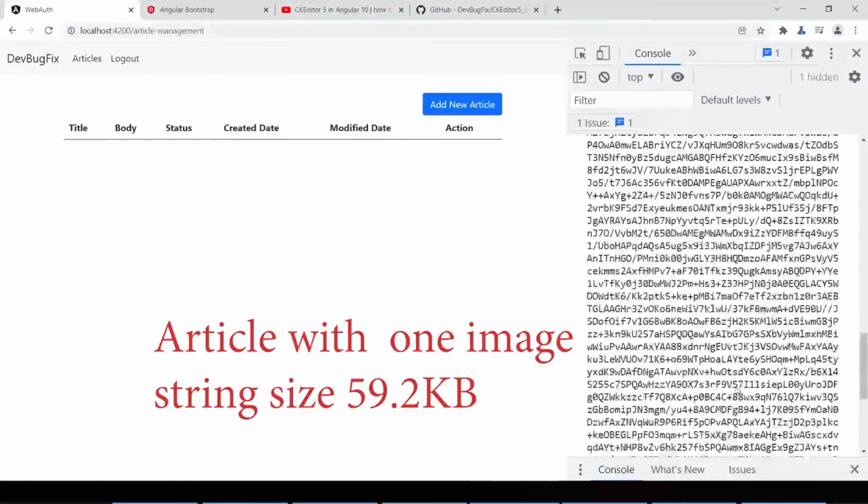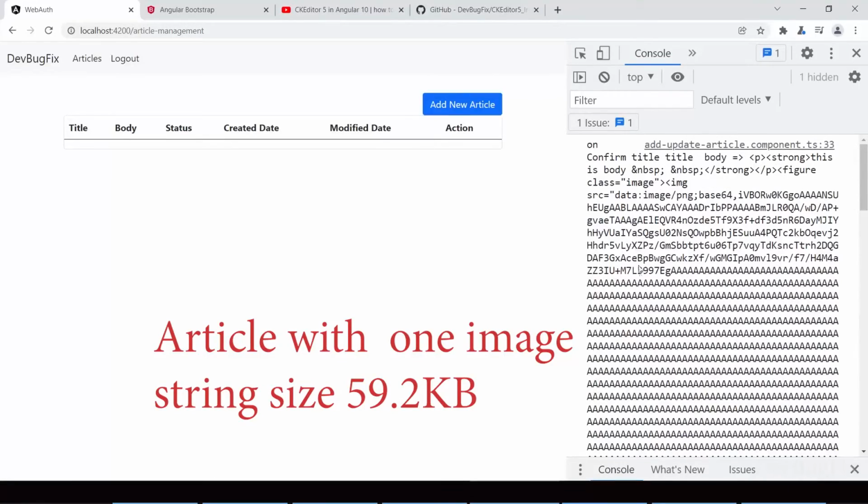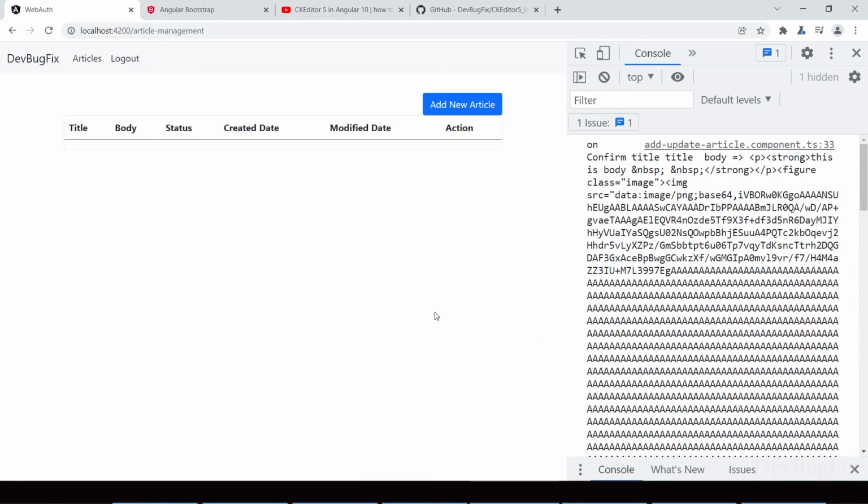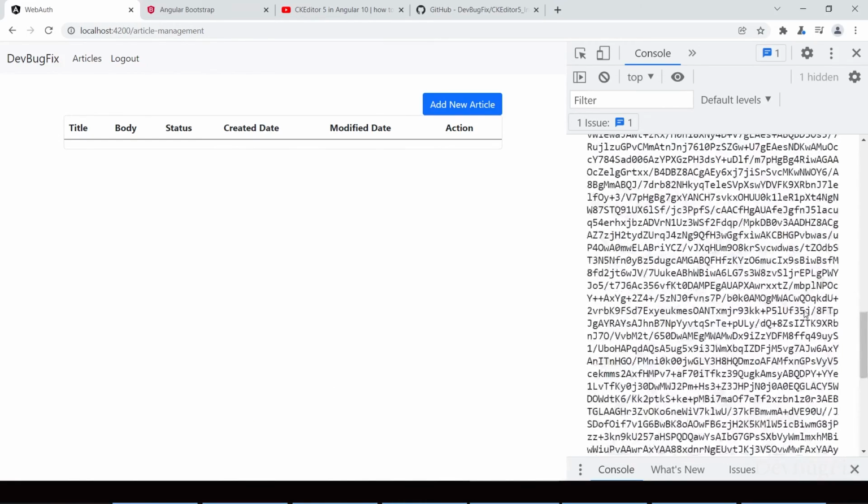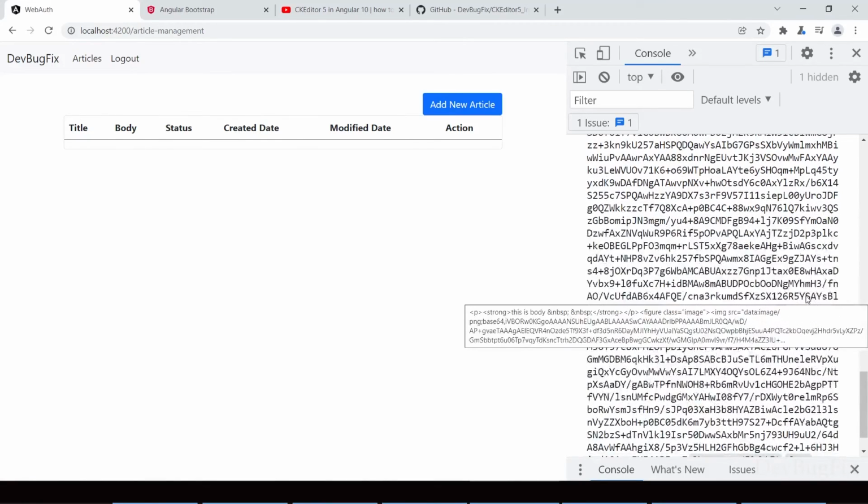This CKEditor 5 base64 approach has some drawback. When we add more image, output size will increase. We will store this output in a database, size will increase. When we show article to user, it will take more time to load. So we will not use this approach.